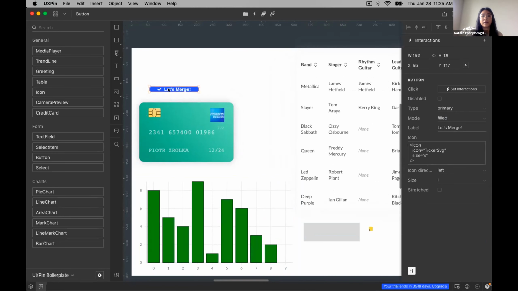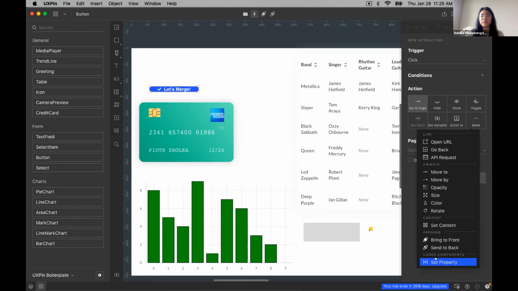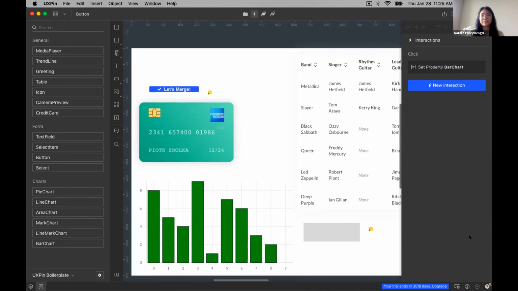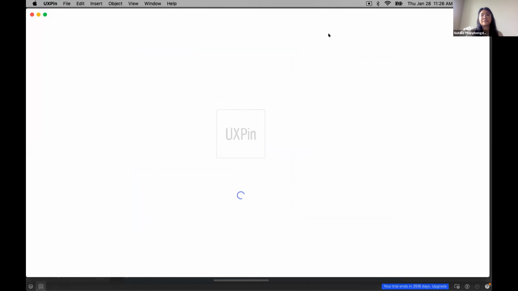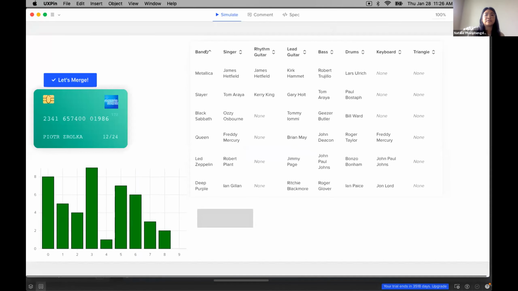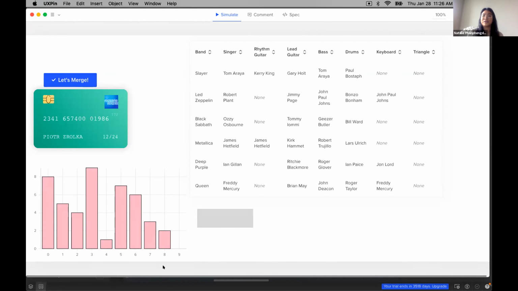So here with this merge component, I can also add an interaction. And I can say, when we click on this, let's also just set the property of our bar chart. Let's do the fill again, and then let's just make it black. Great. And so now, without really adding much more to this, I can go into our preview mode, and you can see that everything is interactive. All right, so we can see that this table is sortable. And we can click this, that turns it to black. I can click this, and that should turn it to pink.